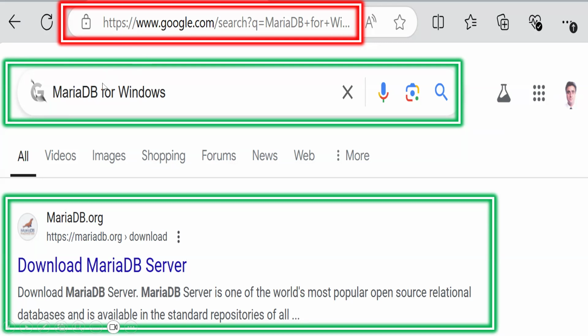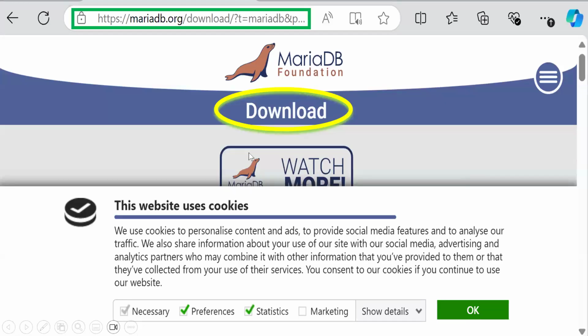Under the google.com search, I search for MariaDB for Windows. You don't have to put download or anything. You can just type in MariaDB for Windows, click on search, and Google will show you some of the links related to it. The first one showing up is the MariaDB.org website, which is the actual MariaDB website that you can just download it from. So you click on this URL, and it will open up the website.